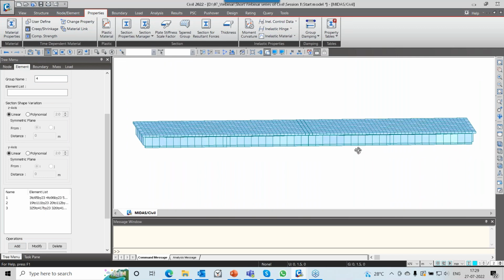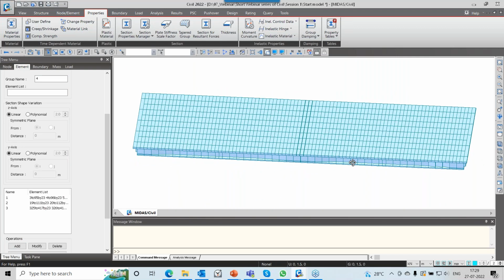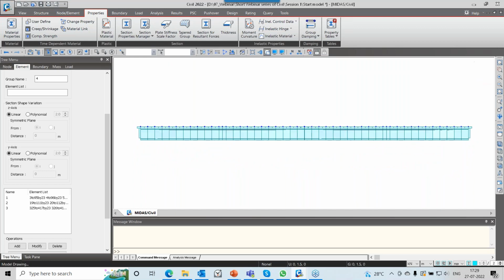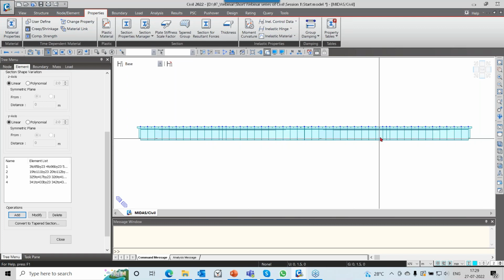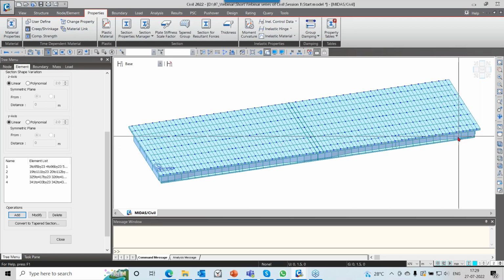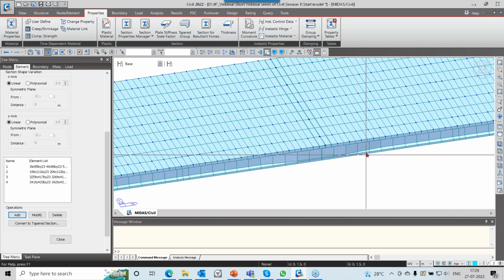Oh, I think I did not. This is already done. Okay. So this is my fourth group. Yeah. So I have done the smoothing of my tapered cross sections. The program automatically calculates the intermediate cross section property.